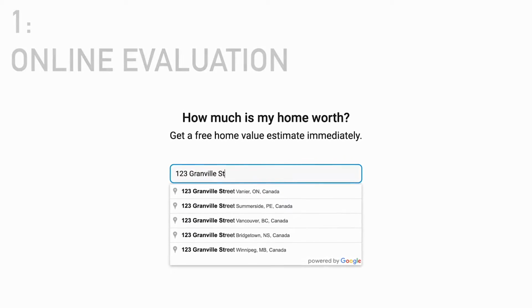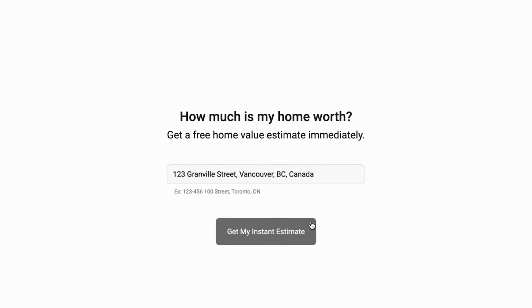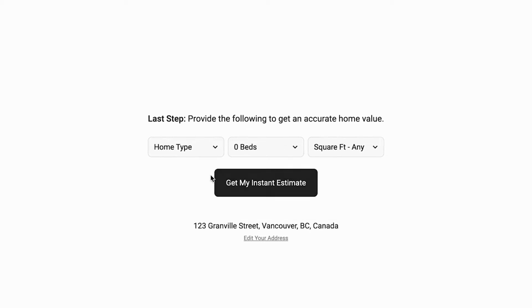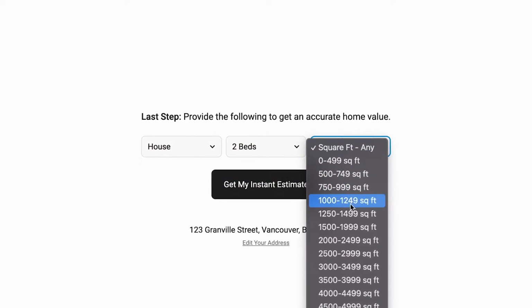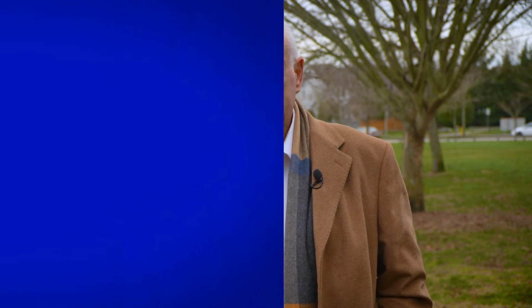There are several online valuation tools available that can provide an estimate of your property's value based on data such as recent sales of similar properties in your area. These tools can provide a quick and easy estimate of your property's value, but keep in mind that they are not always accurate and should be used as a starting point rather than a final determination.